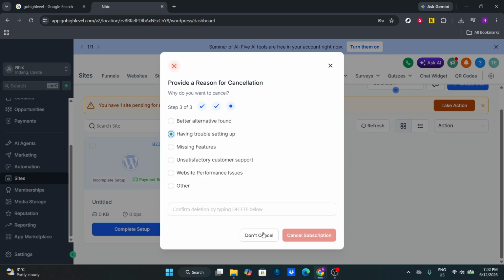In the confirmation field, type DELETE exactly as shown in all capital letters. This is a security step designed to make sure the cancellation is intentional, since the action may affect your WordPress service immediately. Once you've entered that confirmation word correctly, click Cancel Subscription to finalize the process.